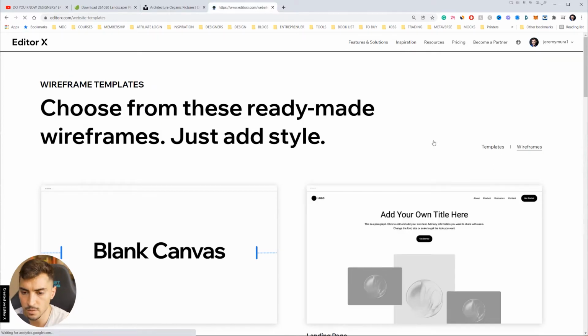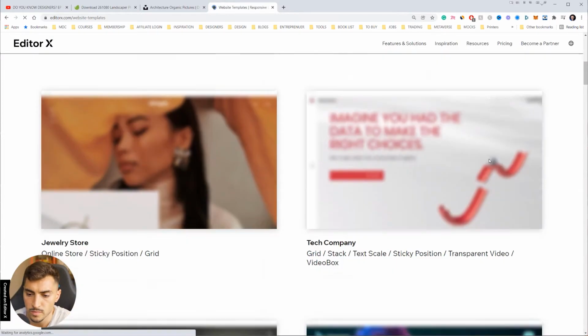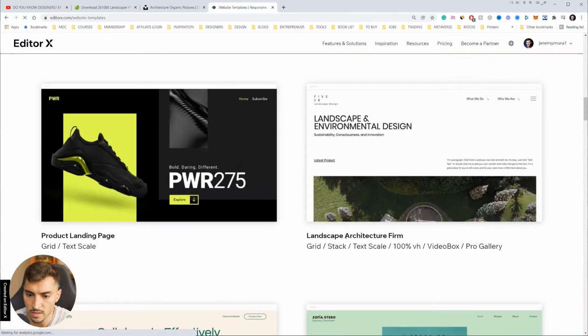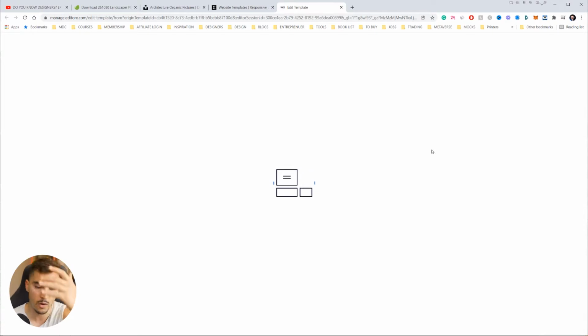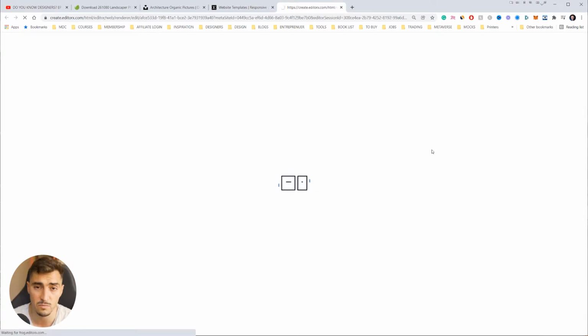But today I'm going to click on templates and I'm going to select this one that I found, the landscape architect firm. So I'm going to click that and I'm going to click on edit. Now I love how they've got templates on Editor X, just makes it really simple.